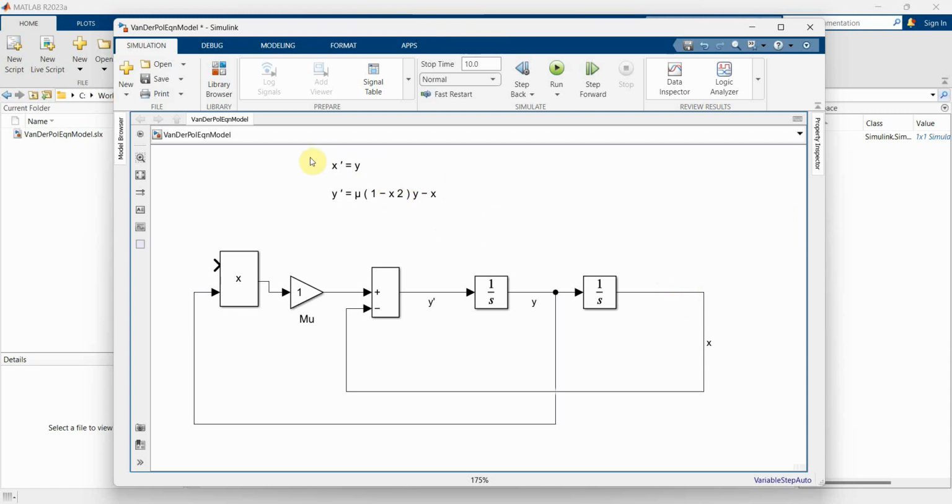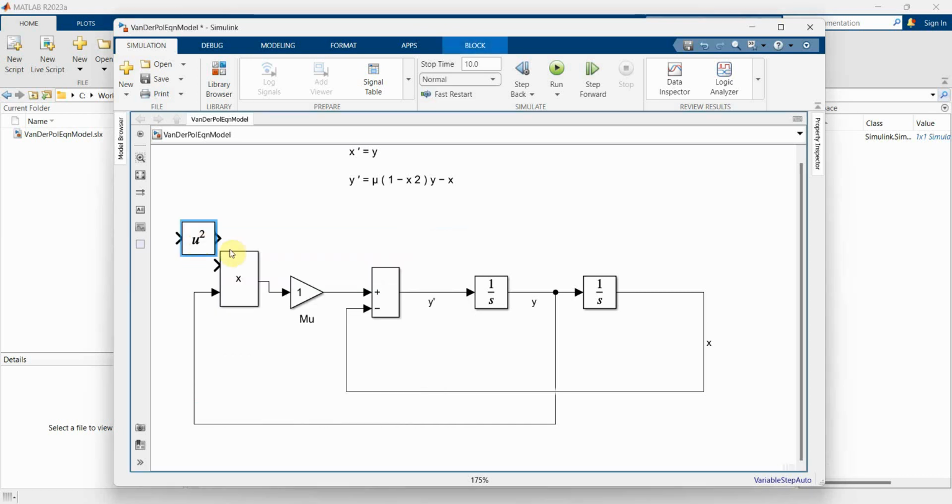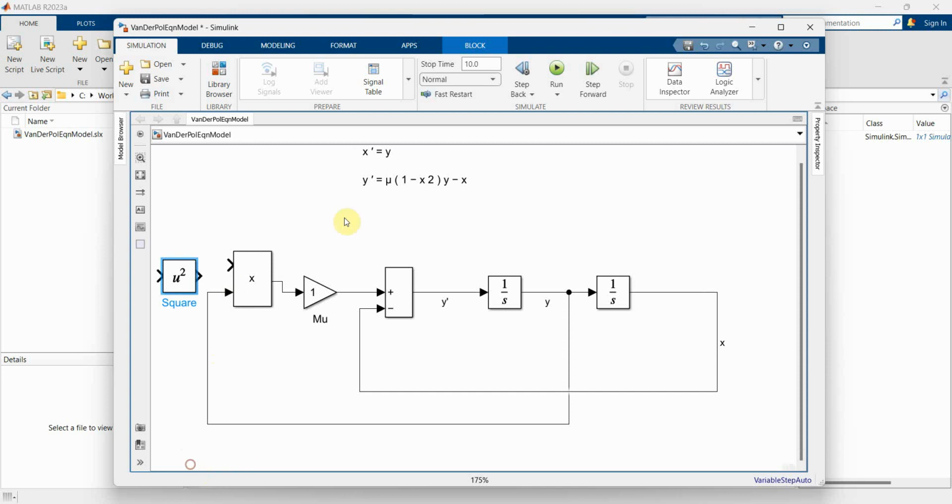So this is not x2, this is x square, x to the power of 2. So over here I have to bring this part x and make it a square. For that, what I can do is I can use something called a square block. Yeah, and over here if I move towards the left, I have to make it x square. Yeah, 1 minus x square.